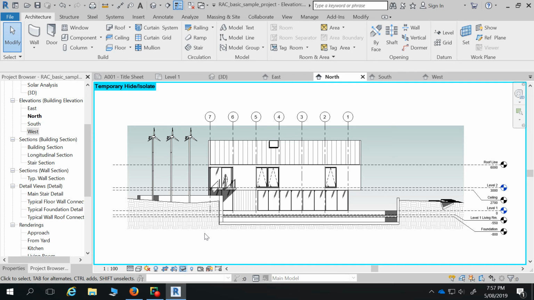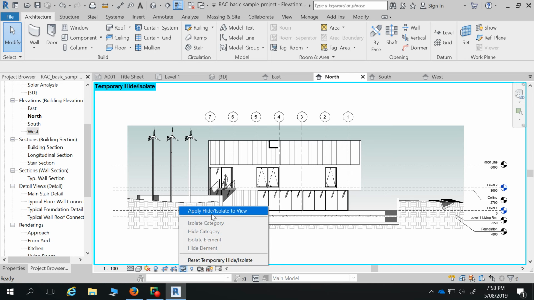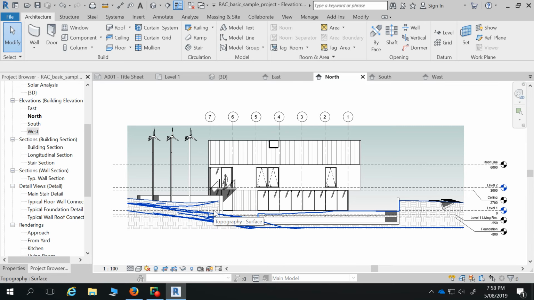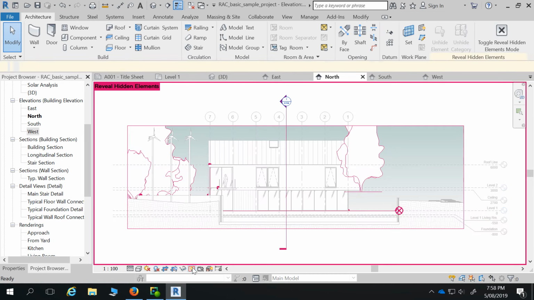Now notice when we do this hide, we get this cyan coloured border around it, that pale blue border around the outside. So it's actually saying something is temporarily hidden. Now to change that into a permanent hidden view, we can click on the little sunglasses icon again and say apply, hide, isolate to view. So it takes that away and it's now permanently hidden. So to get those items back, it's the little light bulb, reveal hidden items, and then you can see those are pink. They've been permanently hidden in the view.